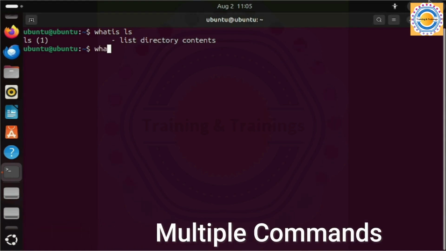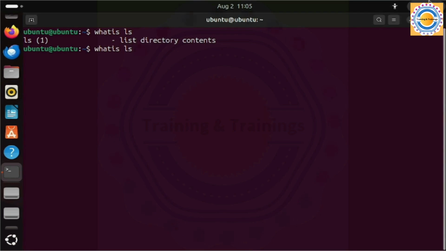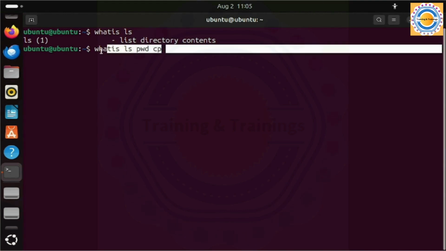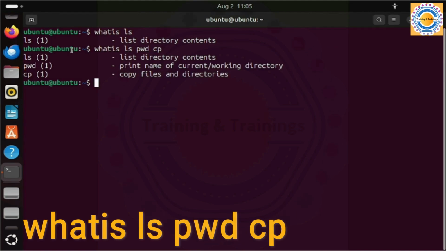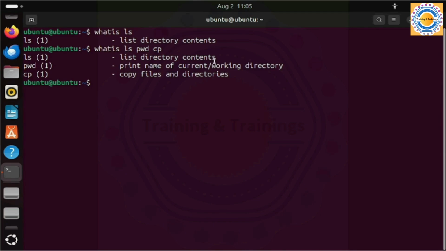Two, multiple commands. But what if you want to look up multiple commands at once? No problem. The whatis command can handle that too with ease. Simply type whatis followed by all the commands you want to check, separated by spaces. For example, whatis ls pwd cp. This will display brief descriptions of the ls, pwd, and cp commands. Terminal output: ls (1) - list directory contents, pwd (1) - print name of current working directory, cp (1) - copy files and directories. There you go, brief descriptions of multiple commands, all in one go.